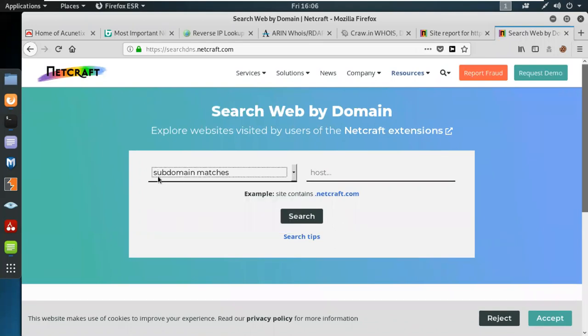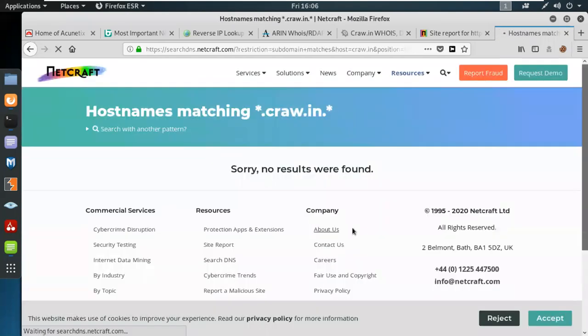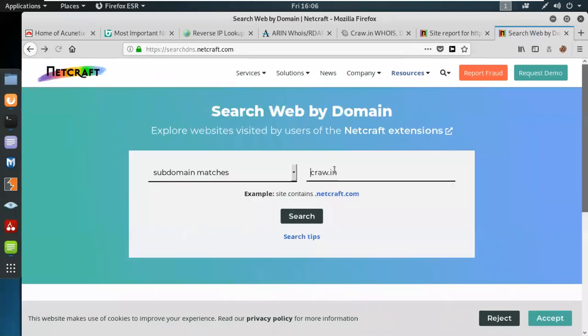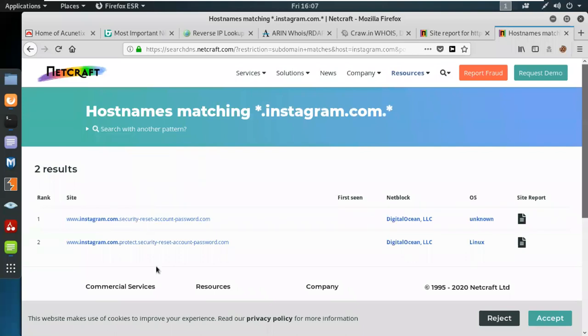So if I use subdomain matches, so मैं use करूँगा craw.in को पहले कि उनमें कोई subdomains हैं craw.in के. Sorry, no result was found. Okay, let's try with the Instagram, I guess. See, there are subdomains of Instagram.com. And we can see these are Linux operating systems. And these websites are like www.insta.com, protect security, reset account password. Okay, this is a different thing.